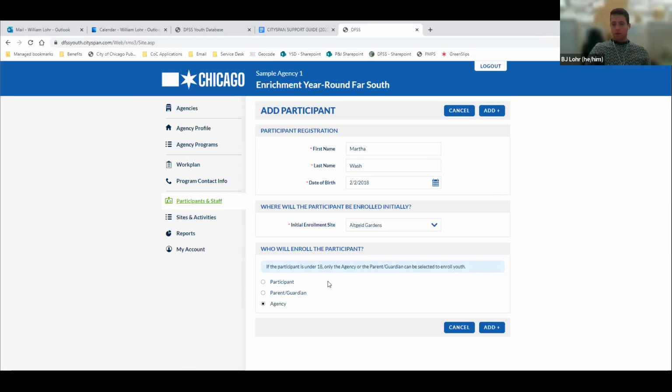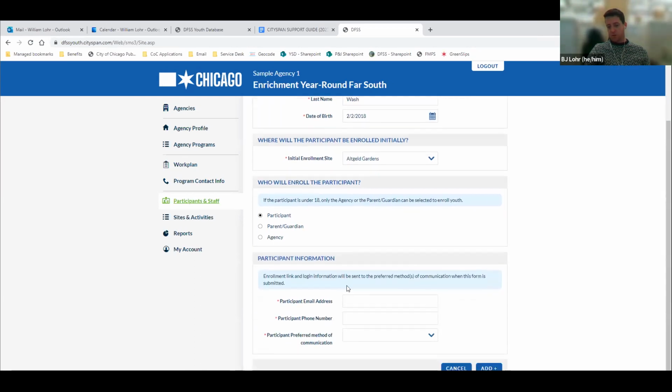Okay. Because this person is under 18, if I were to select participant, it would ask me to put in this participant's contact information, but if I click add, it's not going to let me send them an invitation to fill it out themselves. If they're under 18, this has to be filled out by the parent or guardian. It's only if they're 18 or over that you would be able to actually send the invitation to the participant themselves.